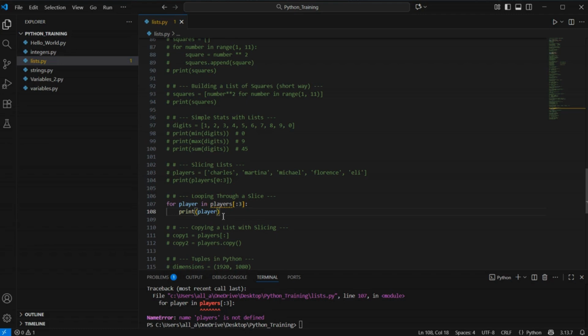Working with Python means getting comfortable with errors and debugging. It's a normal part of the learning process. Errors are not failures, they're clues. They help us understand what the code is doing and where it needs fixing. The more you practice, the better you'll get at spotting and solving these issues quickly.